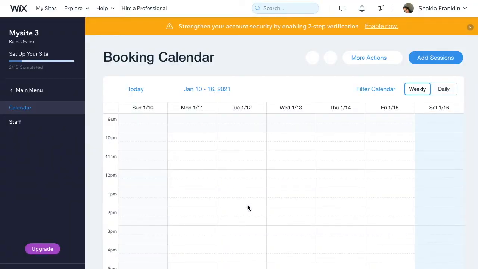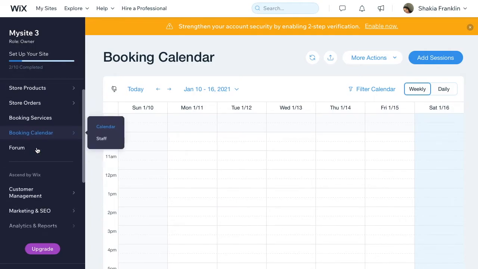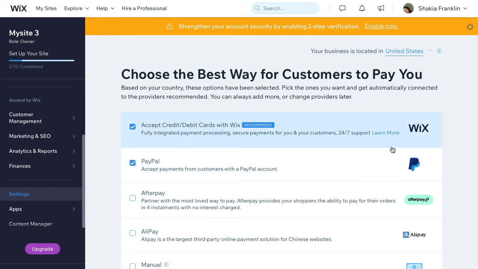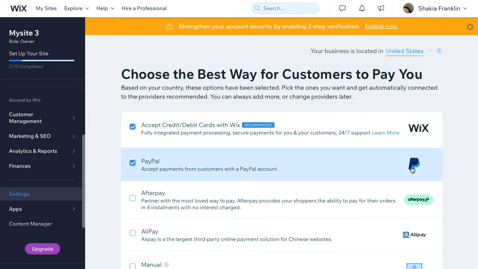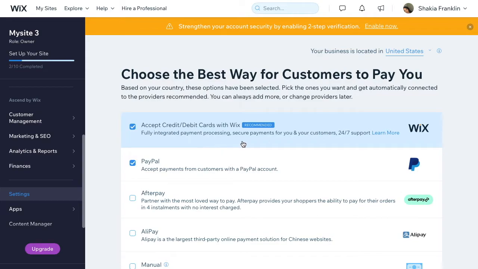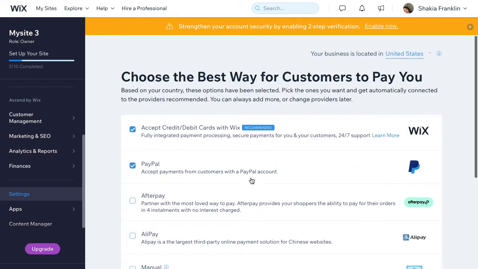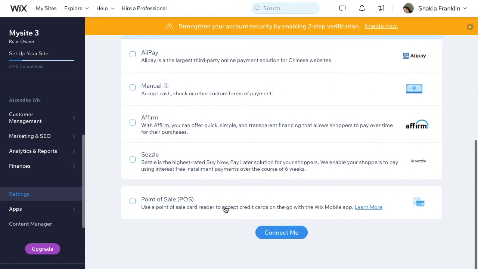So just follow the steps and you'll see that you have a booking calendar and booking services, and your email list is part of the marketing. And you can also choose a way for your customers to pay you. You can do Wix, which I explained earlier that you need to be verified. They need to verify your identity so you can get payments through Wix. Or you can accept payments through PayPal.